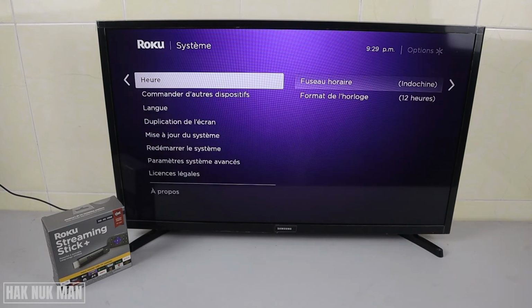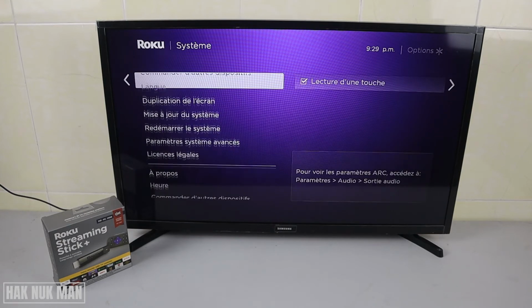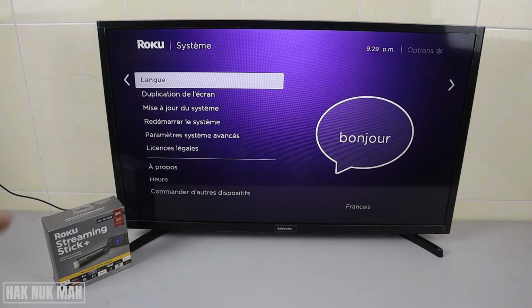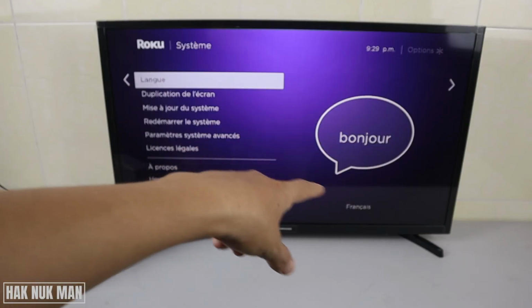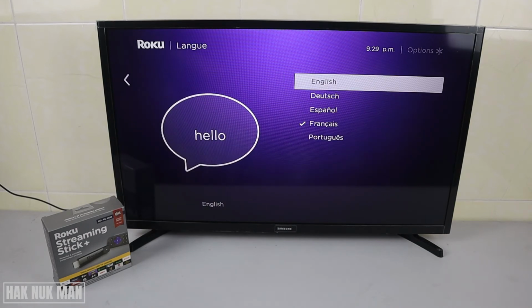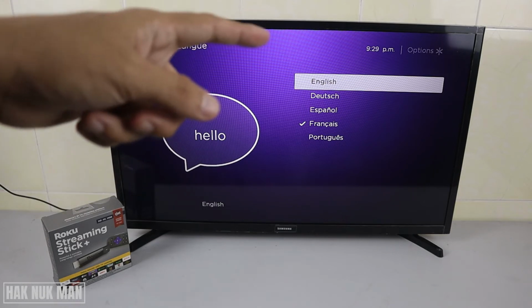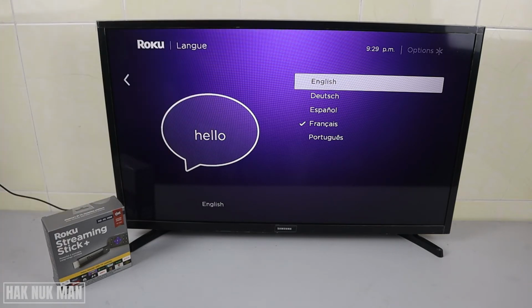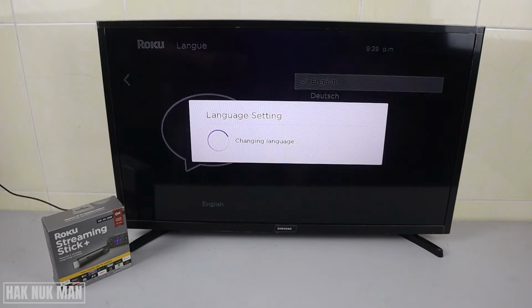Just go down 1, 2, 3 until you can see this logo. It's just like people speaking. Select on it, and now you will see the English language here. Select English, and this time you have changed it back to the English language.